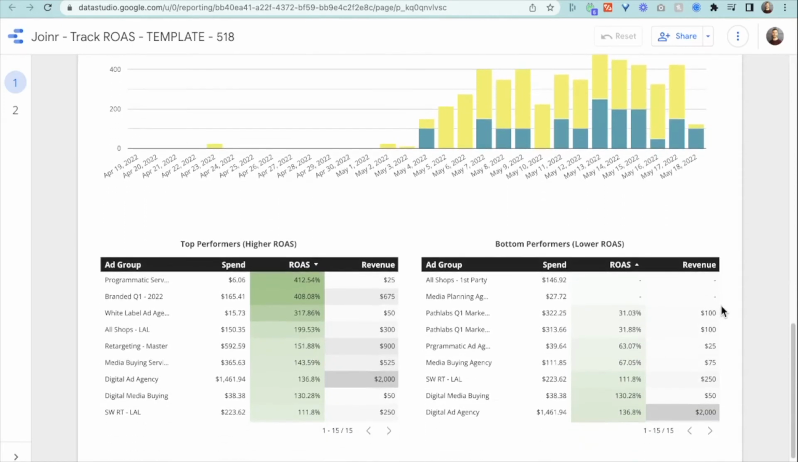Finally, you can see your top performing ad groups compared against the bottom performers, and we'll take learnings from the left and apply them to the right. $322 spent for 31% ROAS, that needs work.